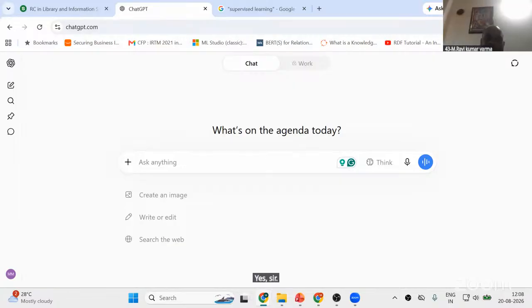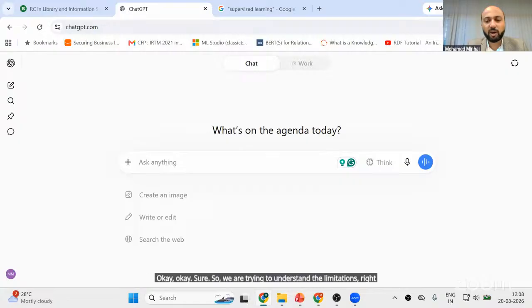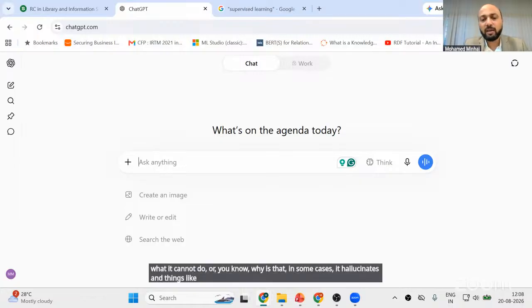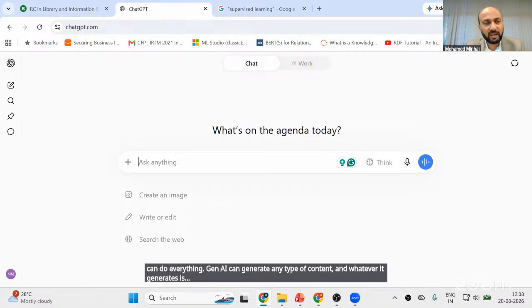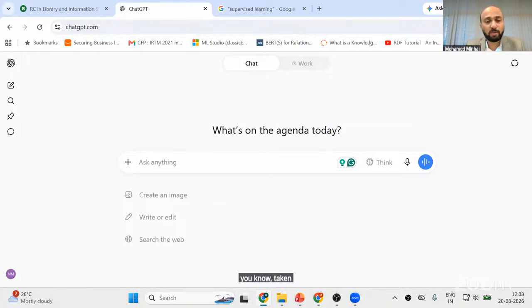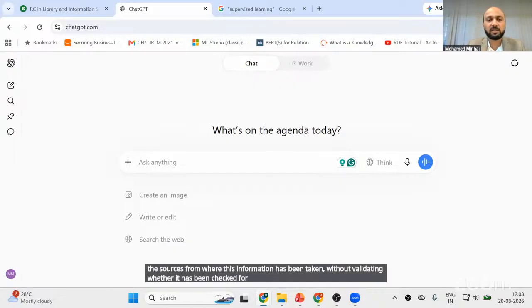So we are trying to understand the limitations, right? What it cannot do, or why in some cases it hallucinates and things like that. Particularly the student community generally feels that AI can do everything. Gen AI can generate any type of content, and whatever it generates is taken, used, and consumed without really analyzing its correctness, without understanding the sources from where this information has been taken, without validating whether it has been checked for any factual mistakes and things like that.